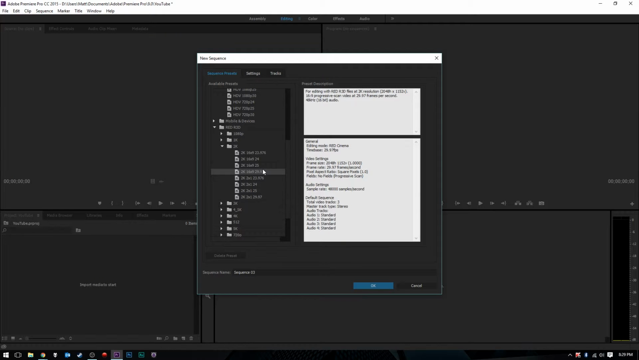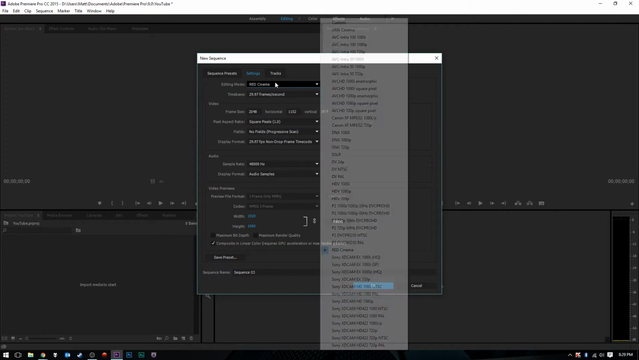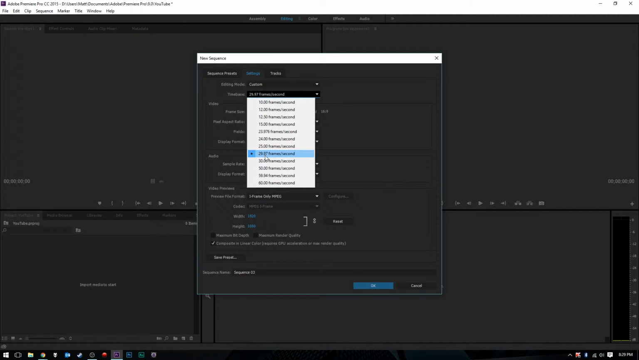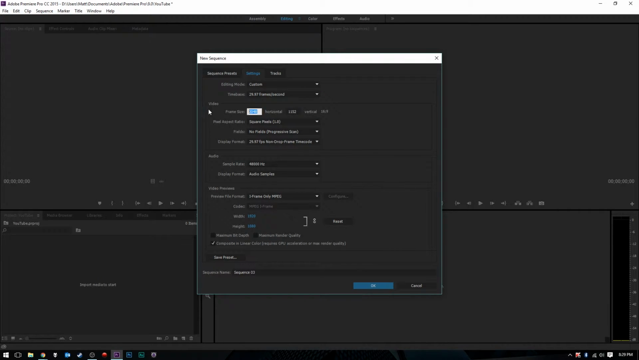And we'll choose 30 frames a second here. Go to settings, do custom. Frames per second, you can do 30 frames per second, 29.97, pretty much the same thing as 30. Or you can do 60 frames per second. I'll just leave it like so.